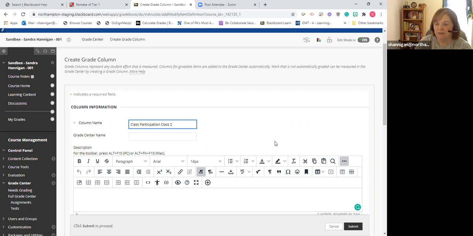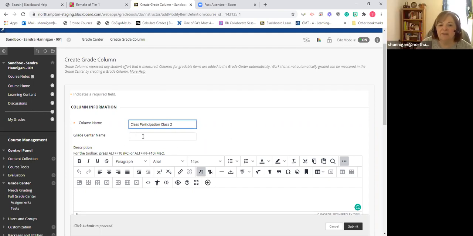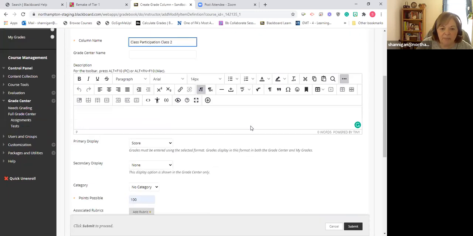Doll, you mentioned that you also have something that might be a daily assignment. You can do the same thing. Okay. You have to label it so that students know what they're getting graded on. Right. Okay. That next block, grade center name, we can just ignore that. Yeah, you can put it either way, either in here or whatever. Okay.